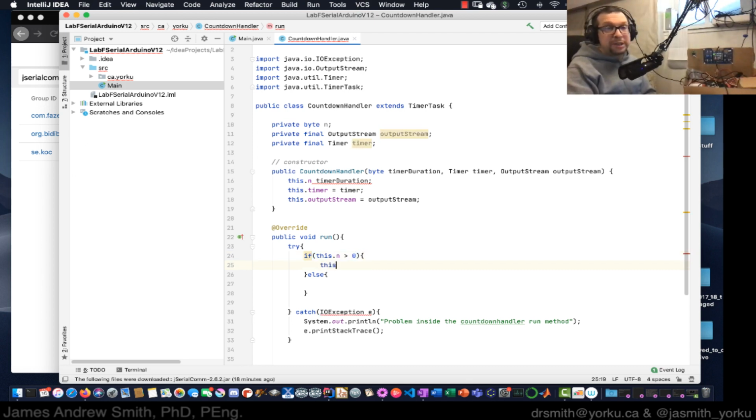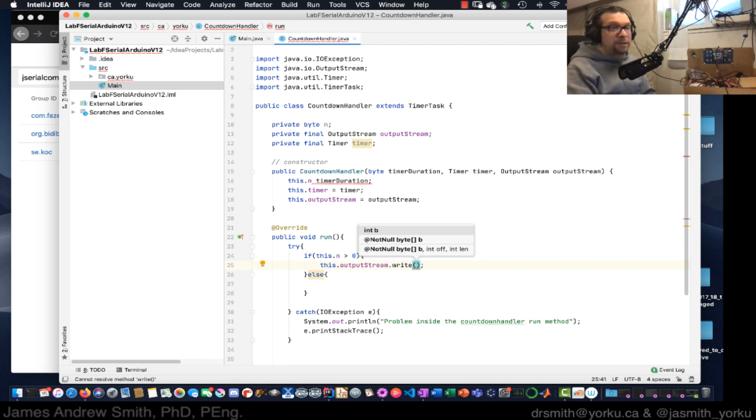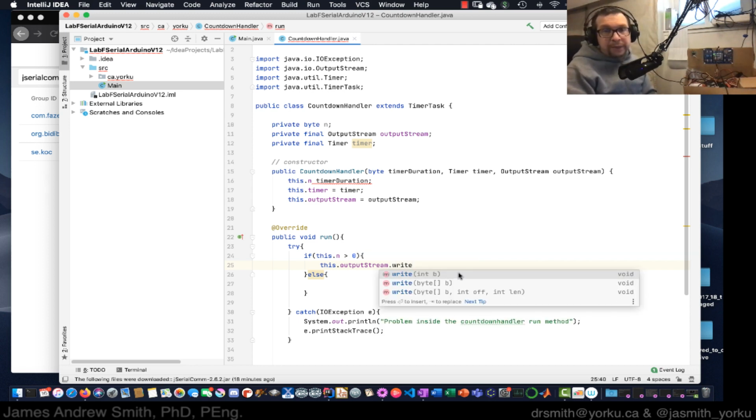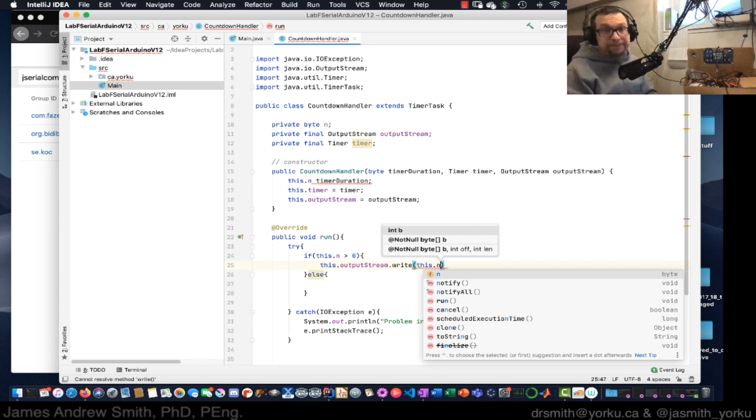and we want to be able to print out to the USB. So we go output stream.write, and we're going to write a byte. So let's try that again. Write. And you can see that with the output stream, when I'm calling the write method, it's assuming that either you can have an integer that's being sent or a byte. In our case, we're sending bytes. Okay? So then we're going to go this.n, which is a byte. All right.